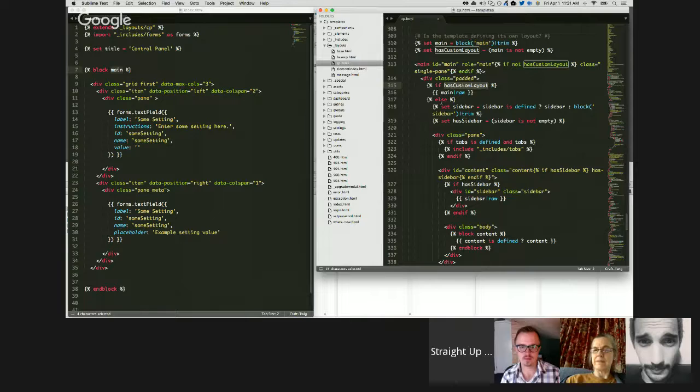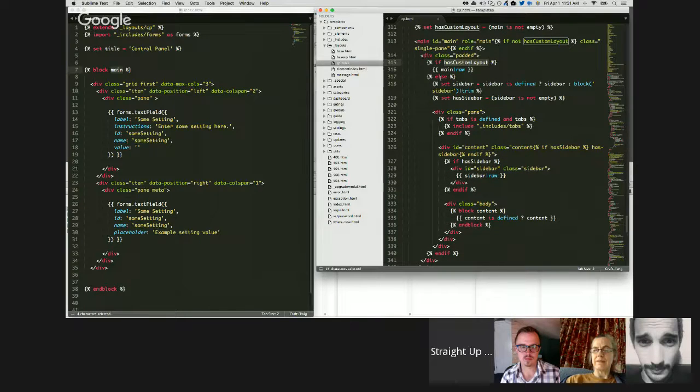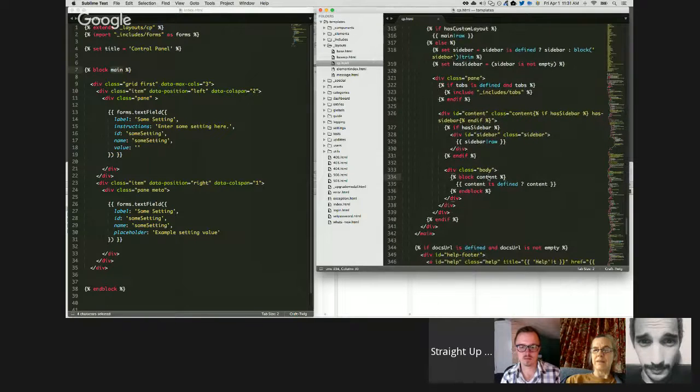And if we continue through this else statement, we'll see this is the else statement that says, okay, well, if they haven't overridden our whole layout, then we have the option to override a sidebar, add tabs to the page if you need to, or just override the content of the page.